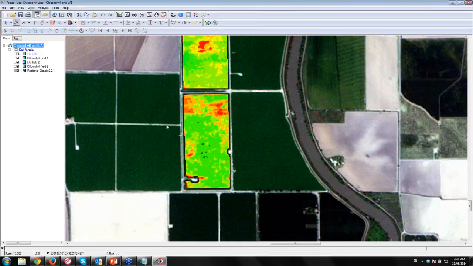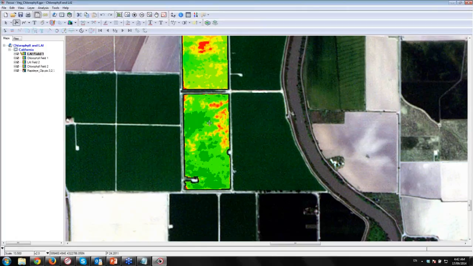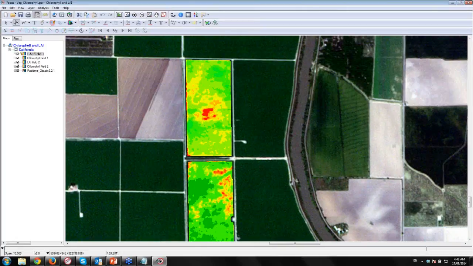So we can see that the chlorophyll is showing signs of stress here in this portion of the field, and that's actually giving us information that we don't see in the leaf area index. So it's quite useful to have both of these vegetation indices. In the case of the second field, which is to the north of it, we see pretty strong correlation between the leaf area index and the chlorophyll in terms of the location of the areas of stress and the areas that are doing well.